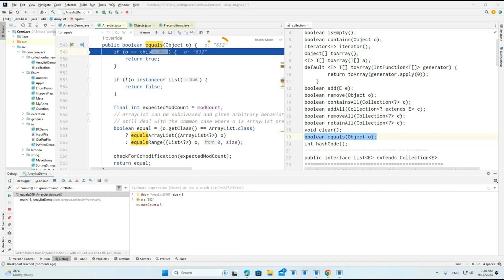Now here you can see we are checking what the o contains: the 632 value here. Now, this particular type here.